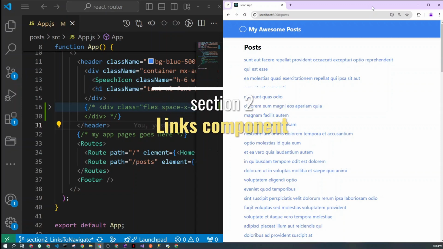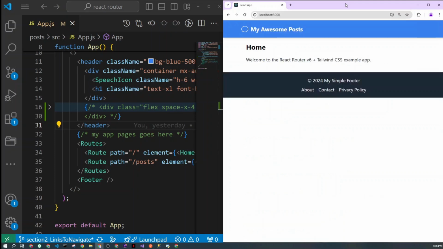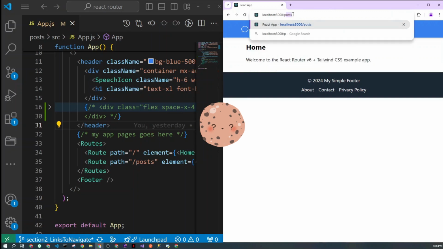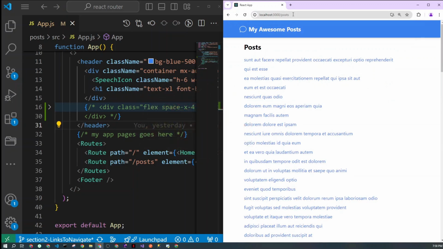Let's see how we can handle navigation. Now, if I want to navigate between the home page and the posts page, I have to go manually into my URL and type it there. If I want to go home, I have to remove slash post. If I want to go back to posts, I have to write slash post. Adding to that, whenever I do this, my whole page reloads. Those are things you don't want to happen in your React application. It's not a normal website.